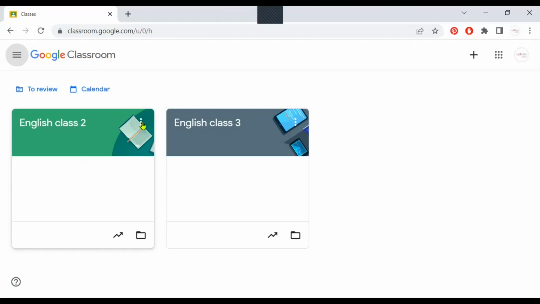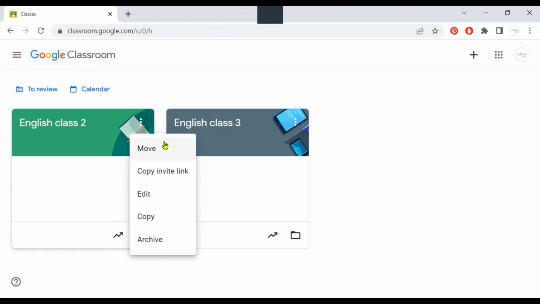If I hit these three dots here, I will have the option to move, copy the invite link, edit the name of the class, copy the class and create a new one, or archive it. To delete your class, this is what you have to do first. So first you have to archive it. So let's hit archive.